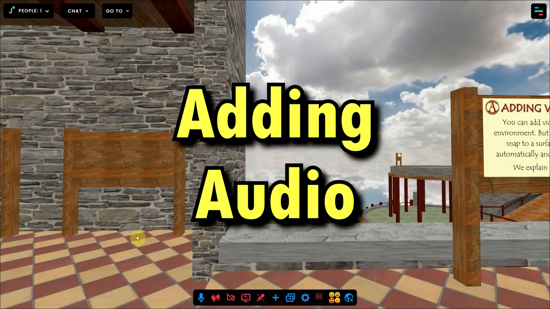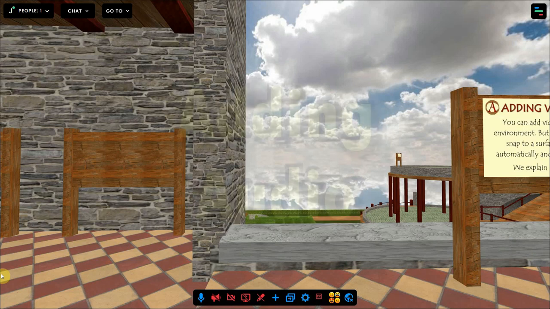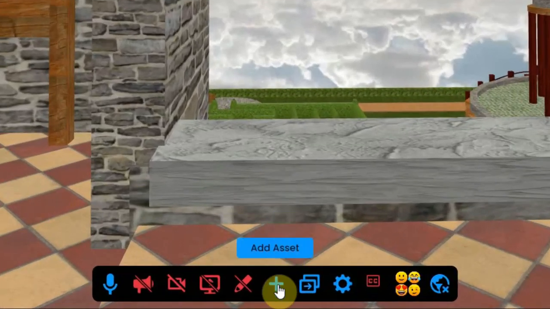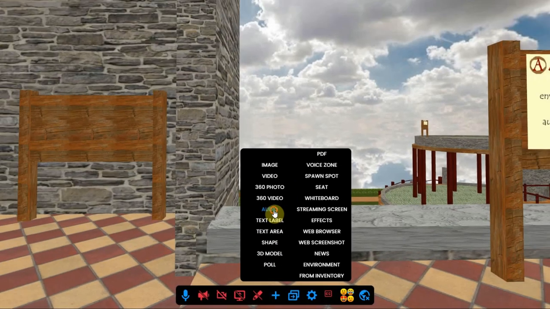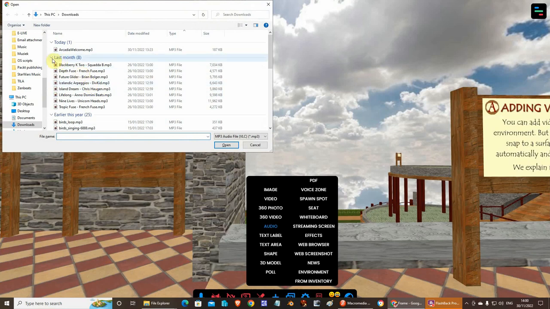If you want to add an audio file to a frame environment, you can either upload it in your inventory first, so you can use it several times, but you can also import it directly into the environment. To add the audio file directly, you have to click on the blue plus sign at the bottom of your screen called Add Asset and then select Audio. Now you can browse to the file and upload it.